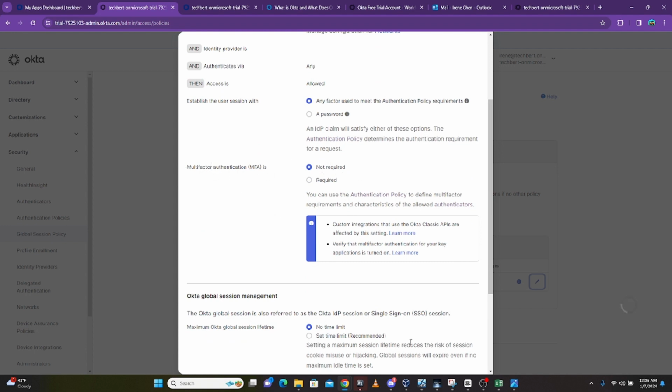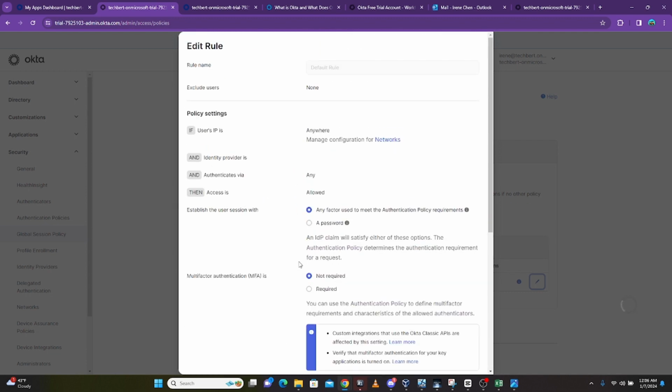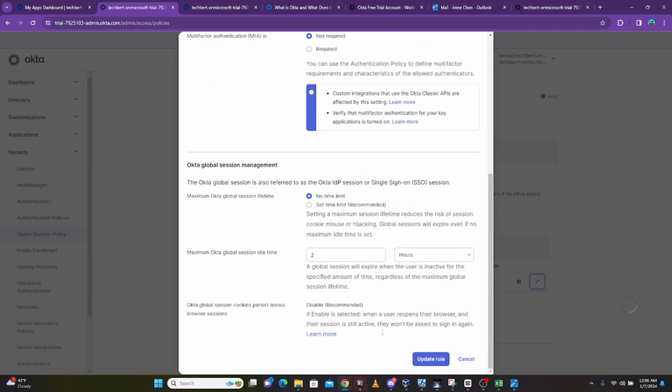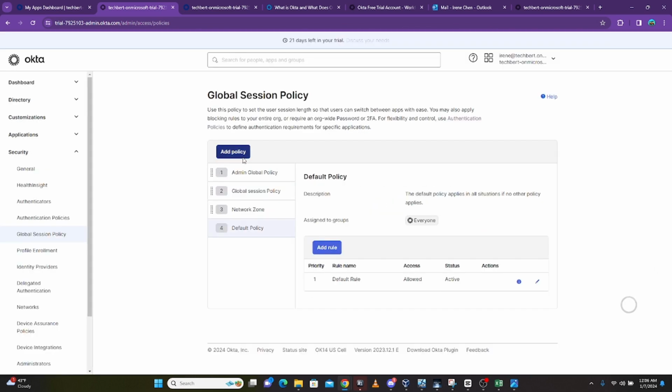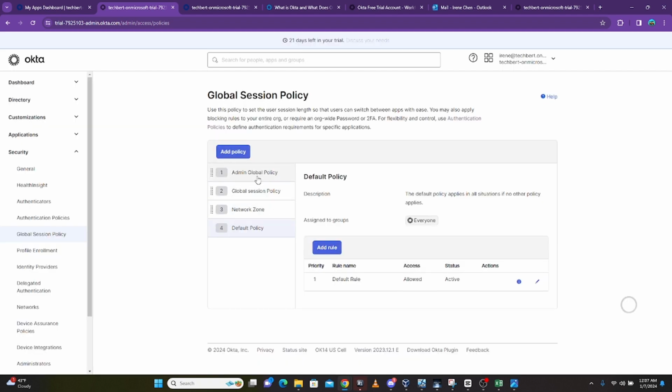So this is the policy for the global. That is the default policy, but you can change this. So you can go ahead and add a policy. I've already created different policies.